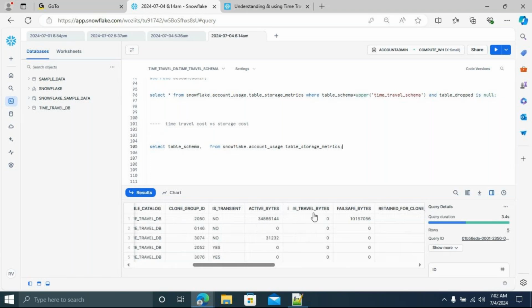I want to sum all those time travel bytes. I want to sum all the failsafe bytes. For this, what do I have to use? I want to sum all these things: active bytes, time travel bytes, failsafe bytes. That's going to give the total cost for us. How to do it?